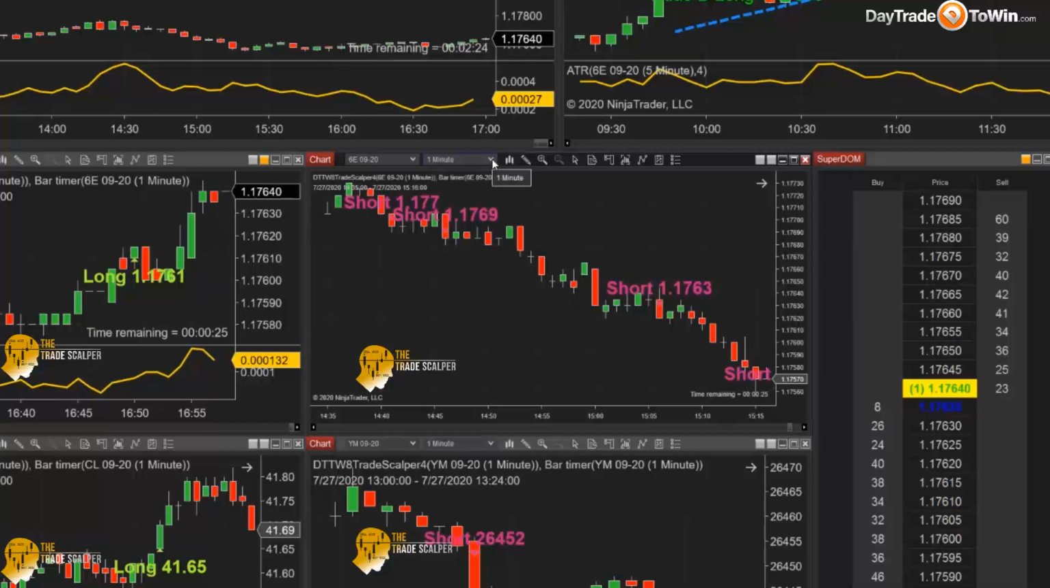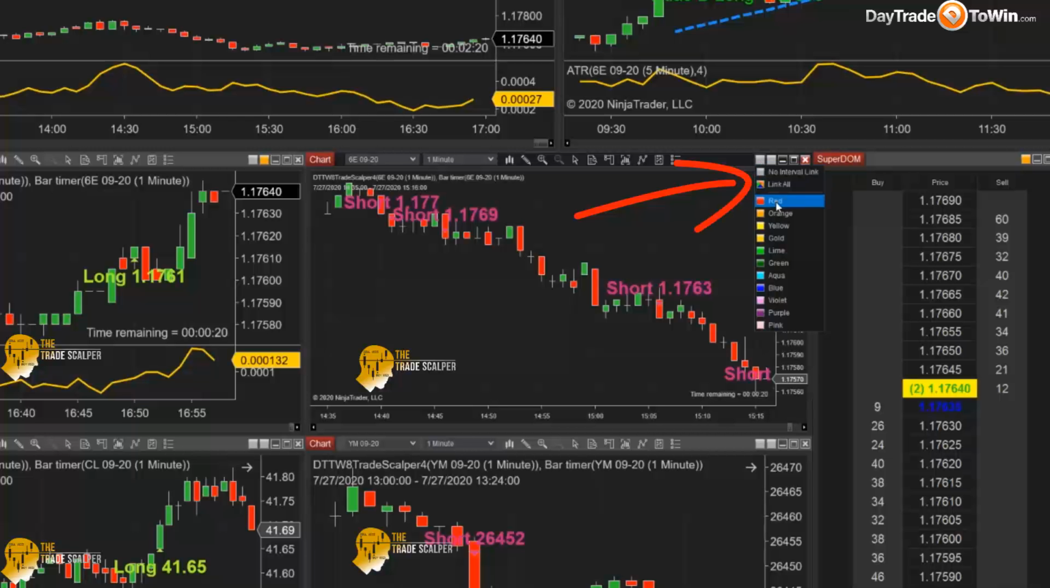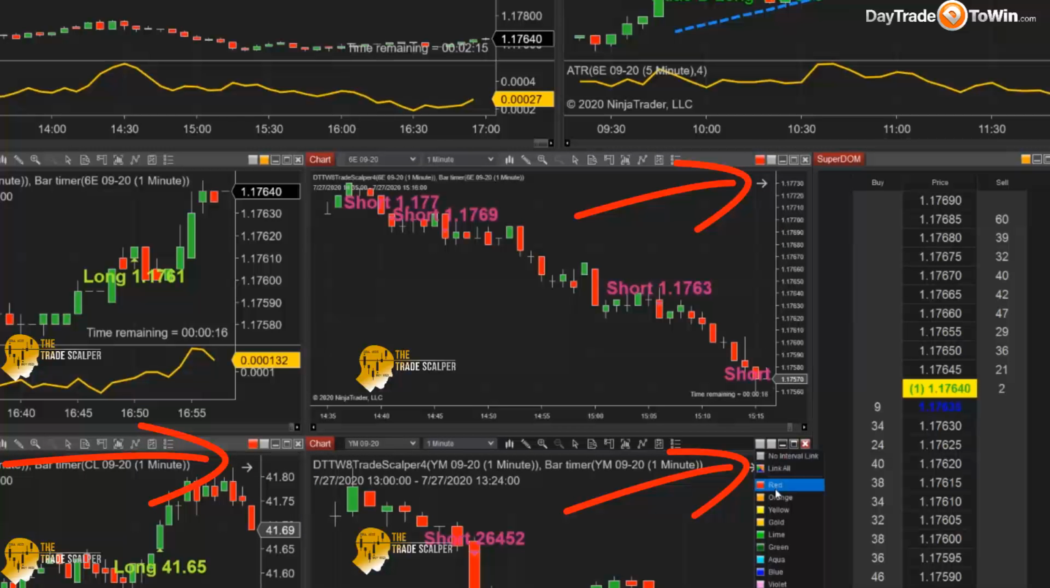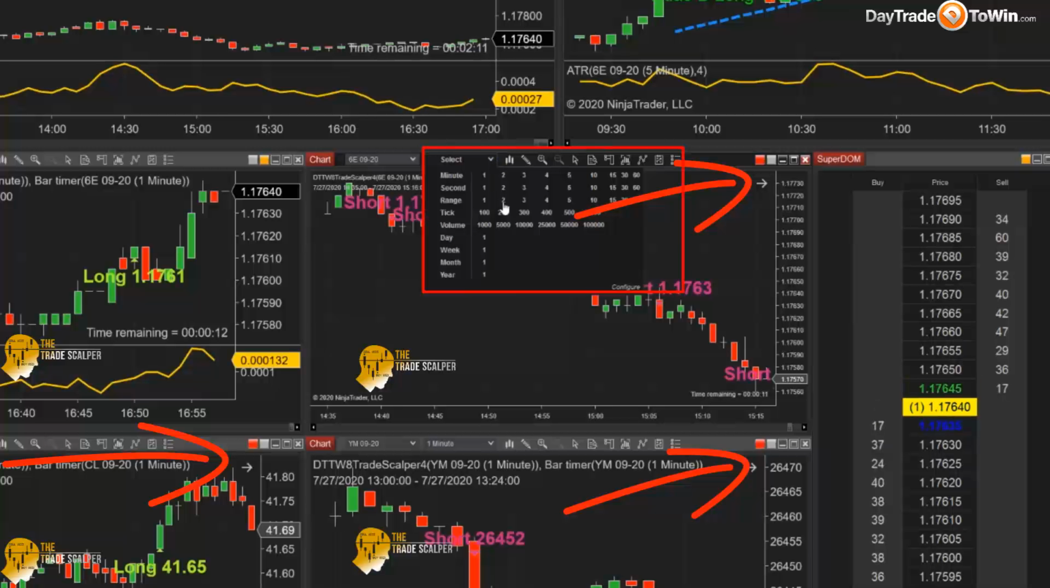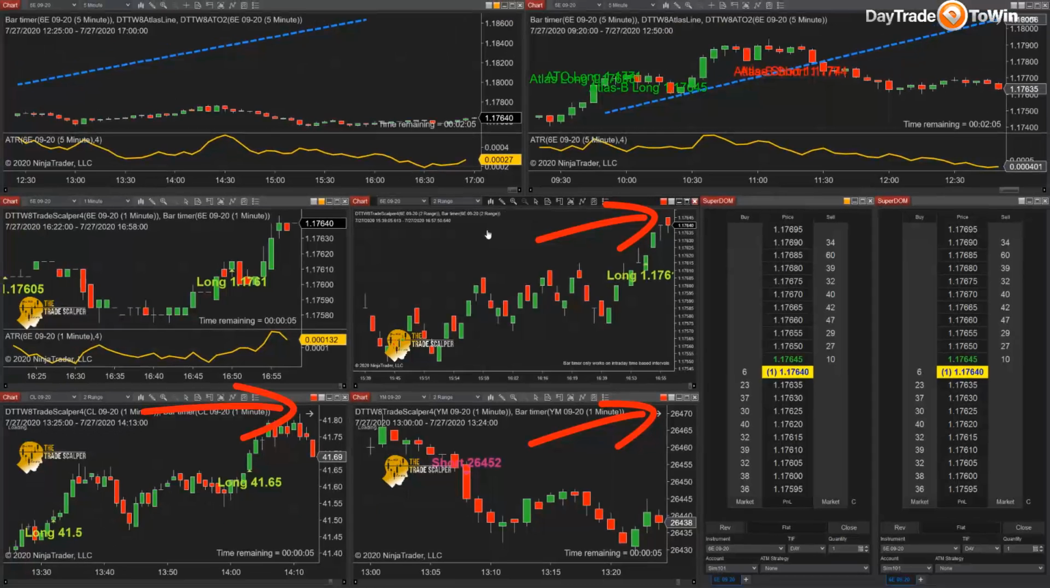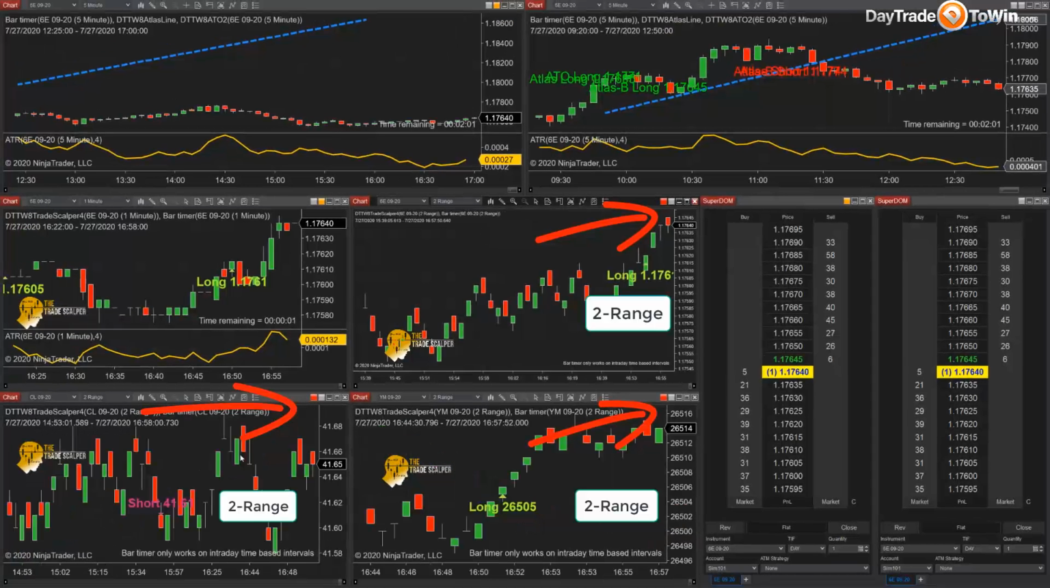Well, I can go ahead and do that by assigning all of these a color. So for interval link, let's select the color red. And now we can select from this top area here, next to range, the number 2. These are all loading up a 2-range chart for the TradeScalper. And there we go. So that's looking good.